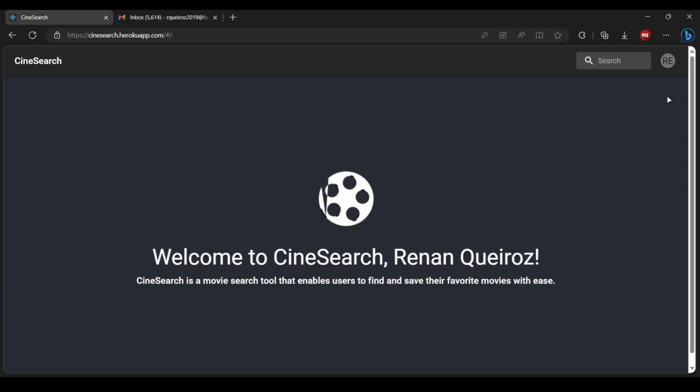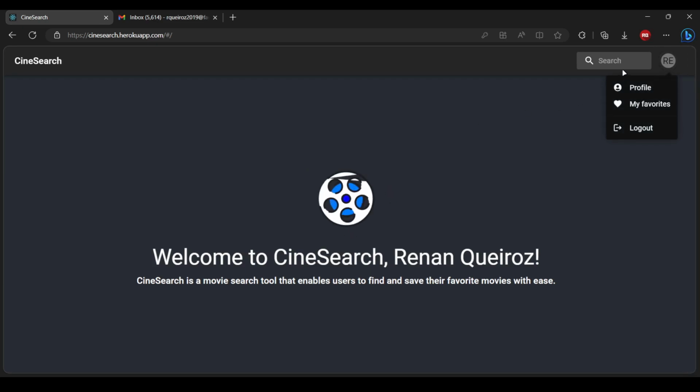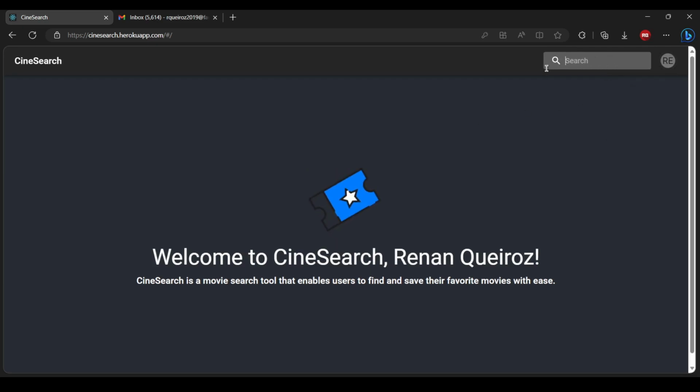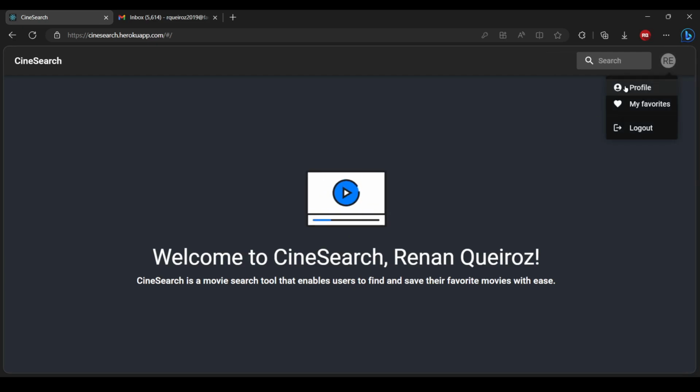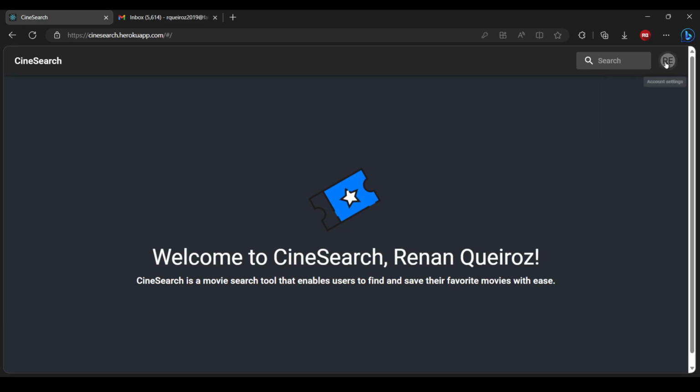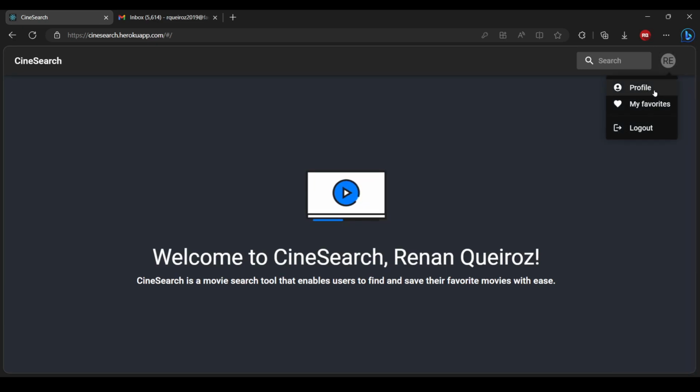And that gives us access to two features of the app, which is the search bar and the account settings button. With the search bar, we can search for movies and other things and get details on them. With the account settings button, we can access our profile settings, our favorites page, and we can log out from the app. Let's start by going into the profile page.